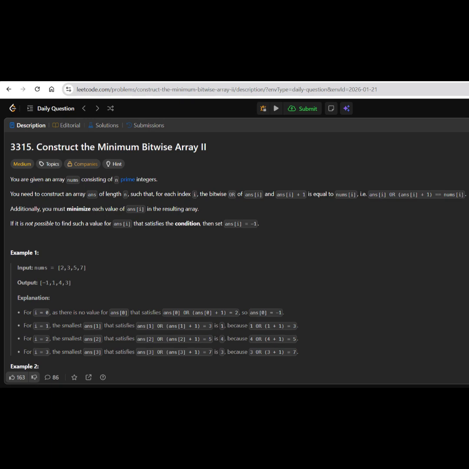Hey guys, today's problem is Construct the Minimum Bitwise Array 2. You are given an array called nums, which contains n prime numbers. Our task is to construct another array called ans, of the same length.